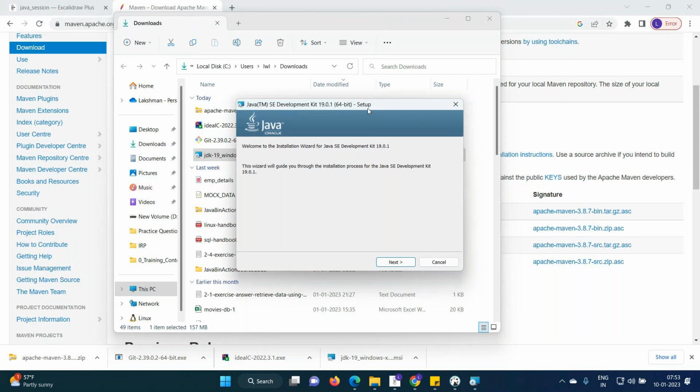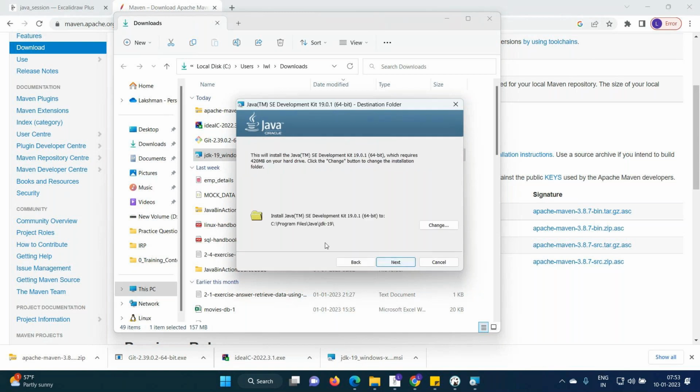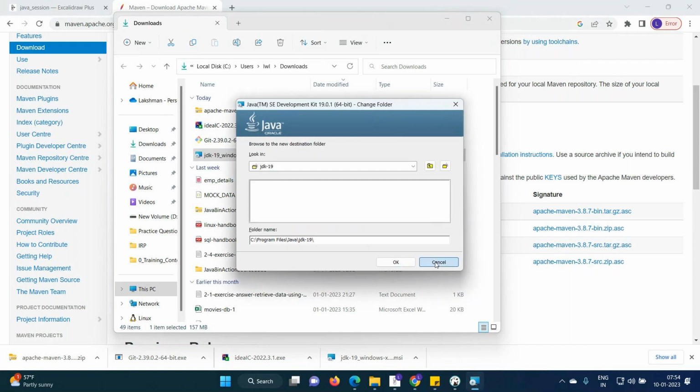Click next. And if you look here, it is installing in C, Program Files, Java, JDK 19. This is the default directory. If you want, you can change that here. You can go with the default directory and go ahead with that.